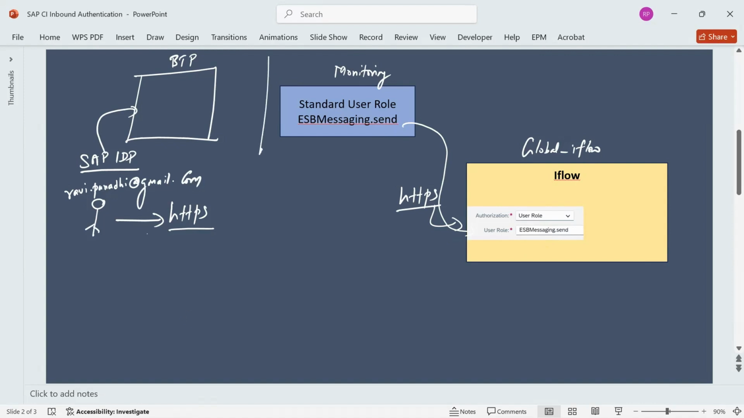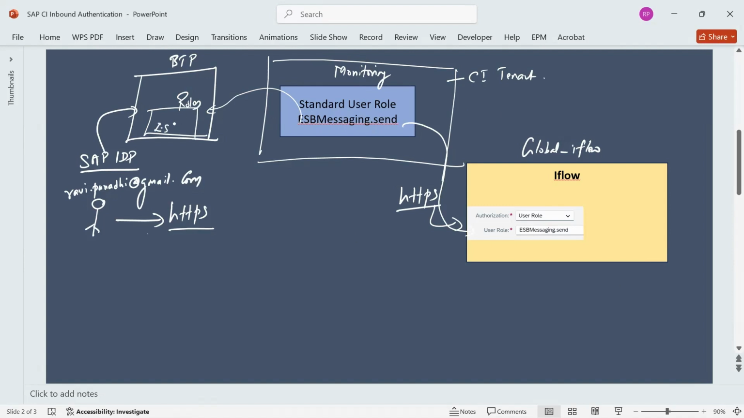Now in our tenant, that is your cloud integration tenant, you need to go to monitoring and check whether this particular role is available or not. If you want to create any custom user roles, you can create them from here. But as this is a standard one, these roles will be accessible within the BTP roles. There is a section called roles, and you'll be able to see this particular role here.